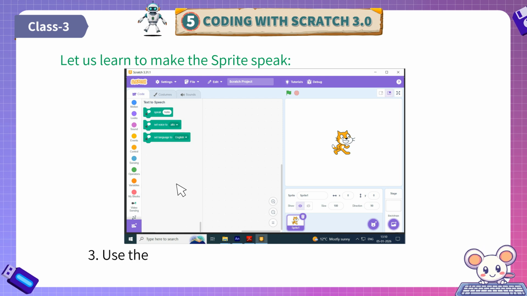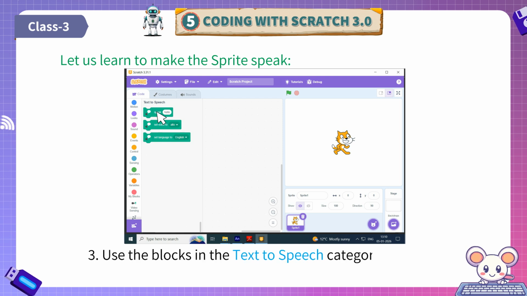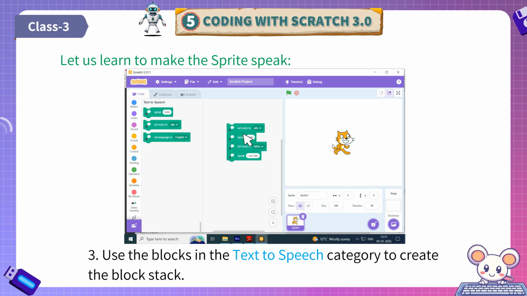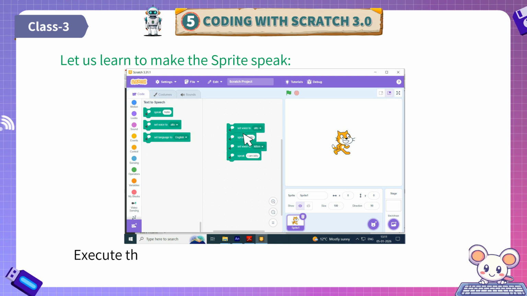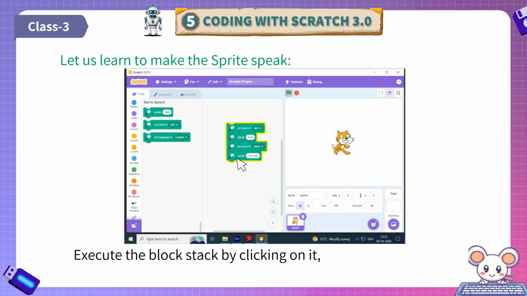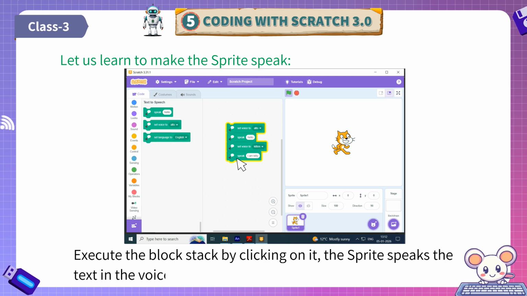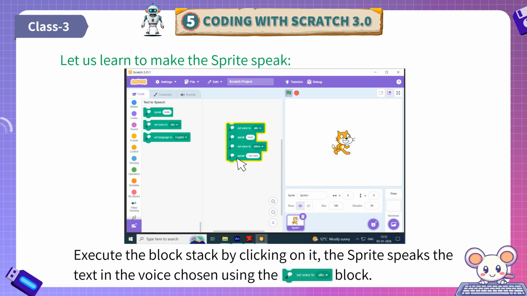Step 3. Use the blocks in the Text-to-Speech category to create the block stack. Now, watch the sprite speak. Execute the block stack by clicking on it. The sprite speaks the text in the voice chosen using the block.